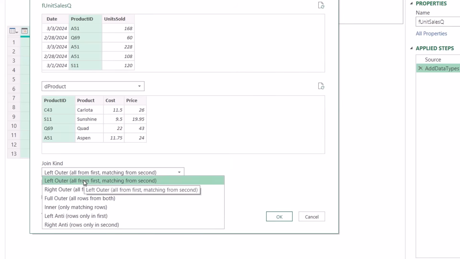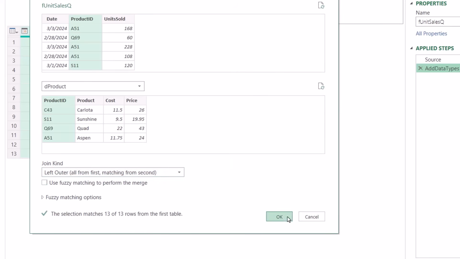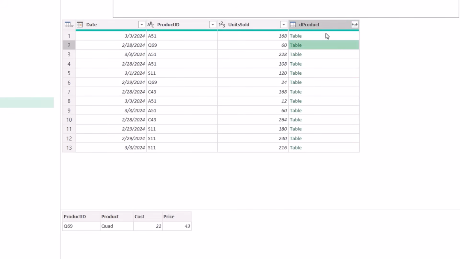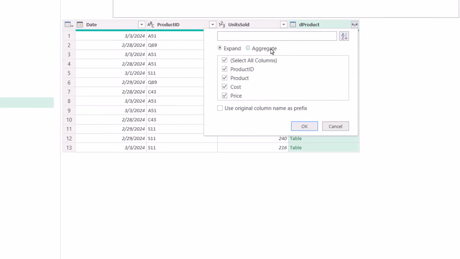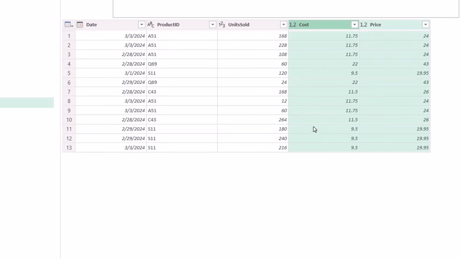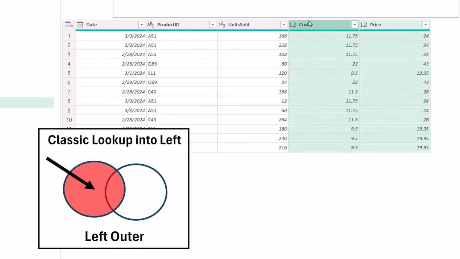All right, we're going to use left outer. Click OK. And it brings over the whole table, but we can use expand. We don't want all the columns. We want price and cost. Hey, look at this. We're looking up using exact match and pulling 2 items over at once. Click OK. And we've performed an exact match lookup based on product ID and returned cost and price.